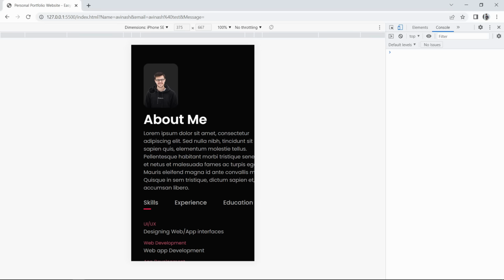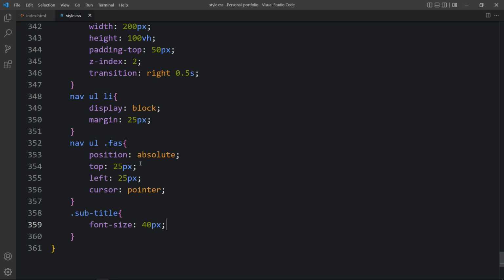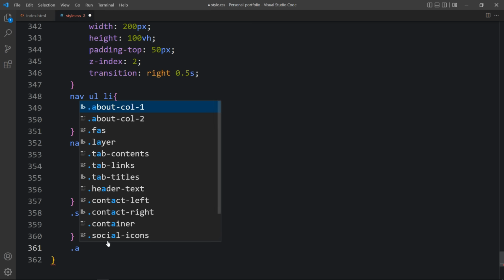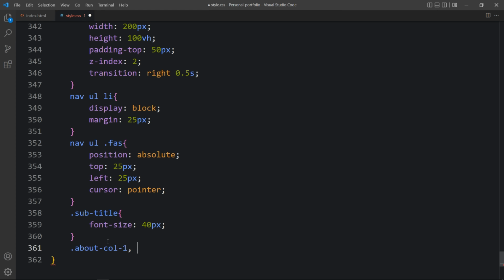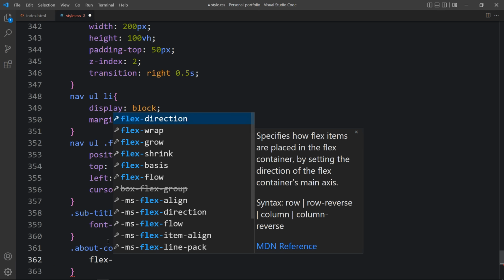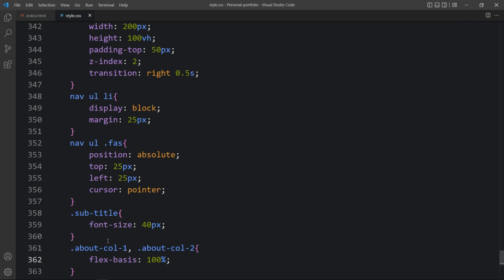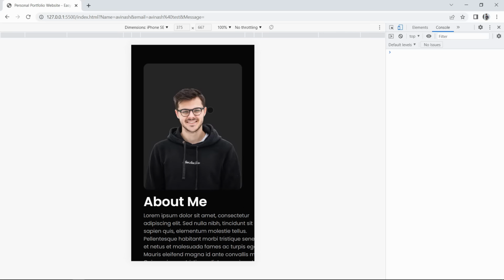Next, we will increase the size for this image. For that, here we will add the class name for the left and right column, which is for the about col 1 and comma about col 2. For this one, we will add flex basis. It will be 100%. Now you can see the increased size for this image.